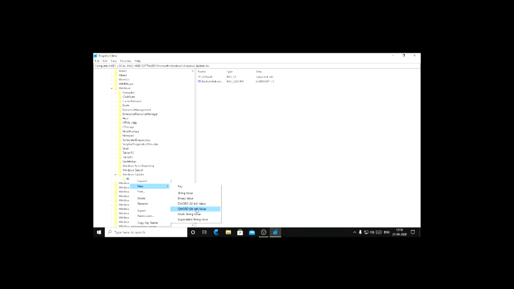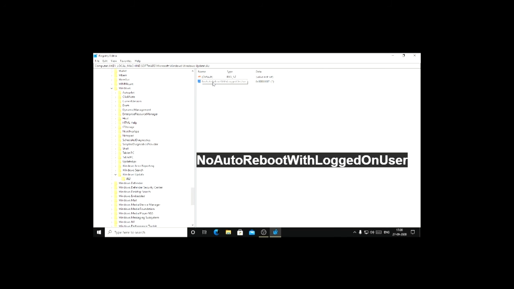Now select the bit value of your system. My system is 64 bit. I clicked over here 64 bit and created a file over here. If your system is running 32 bit, select 32 bit. If you select any of these options, it will create a file like this, and you need to rename this as NoAutoRebootWithLoggedOnUsers.